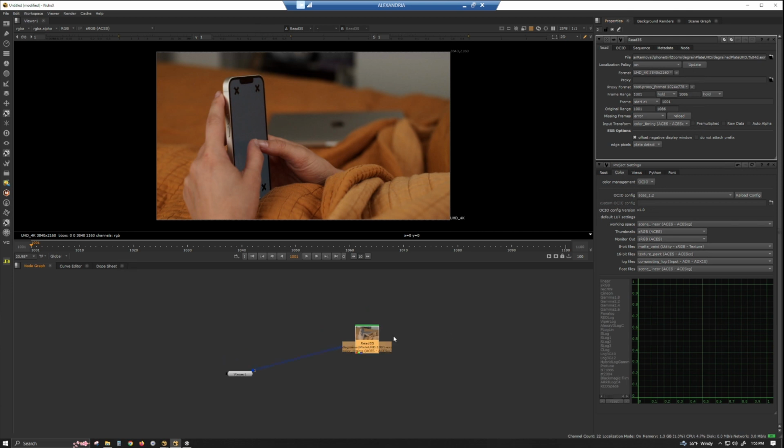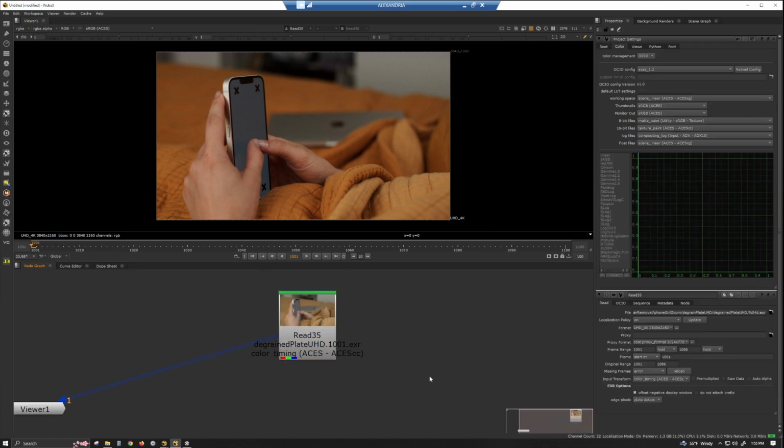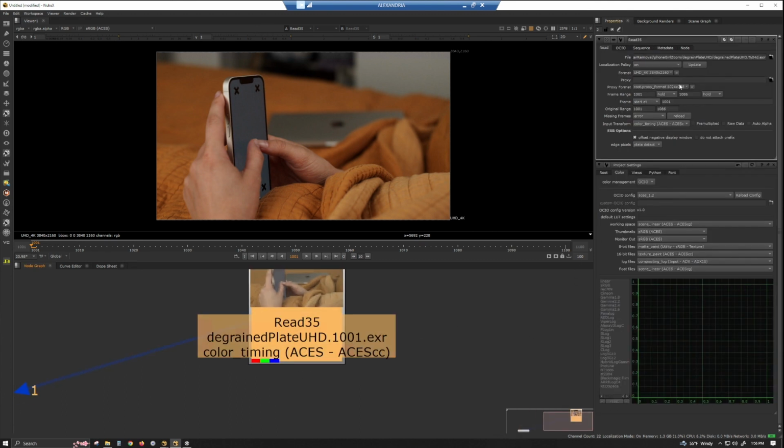Okay, so here we are with a nice fresh script. Here's your footage, and let's go ahead and set up your comp. This actually works with ACES, so you gotta make sure you are in ACES 2.0 or 1.2 and OCIO color space. And your color space for your footage is set to ACES CC, okay?